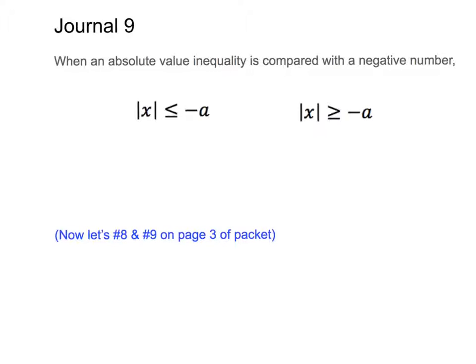Okay, so you might remember me saying last time to hold off on doing problems 8 and 9 from page 3. It's because we finally now have more information on how to do that problem. So this is journal 9, our first slide for today, no bell work.